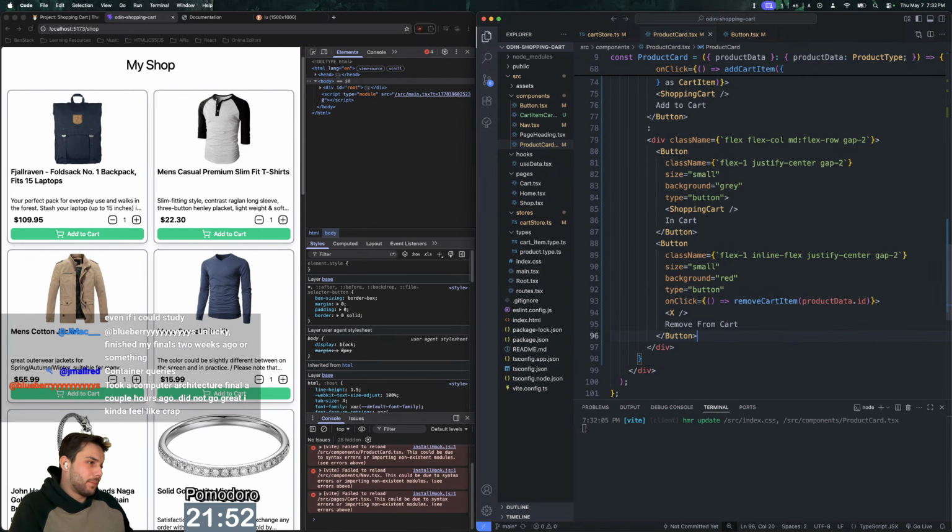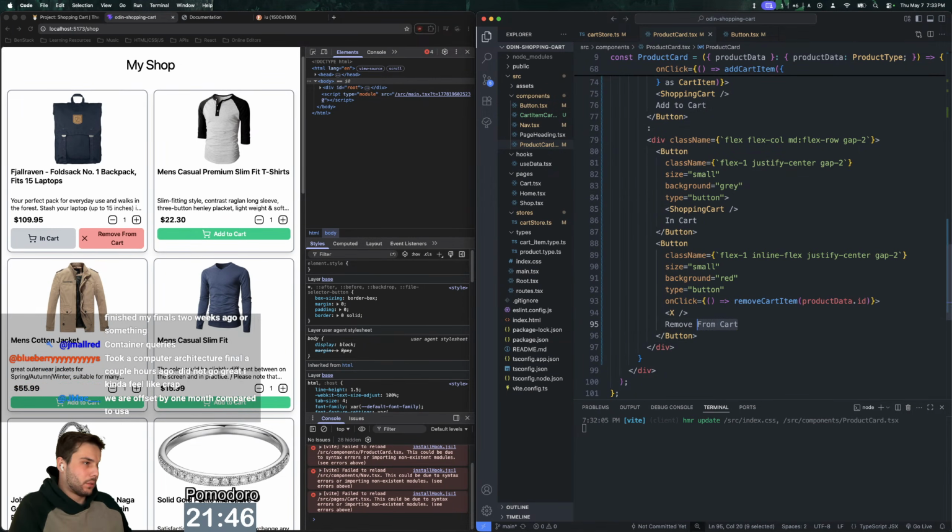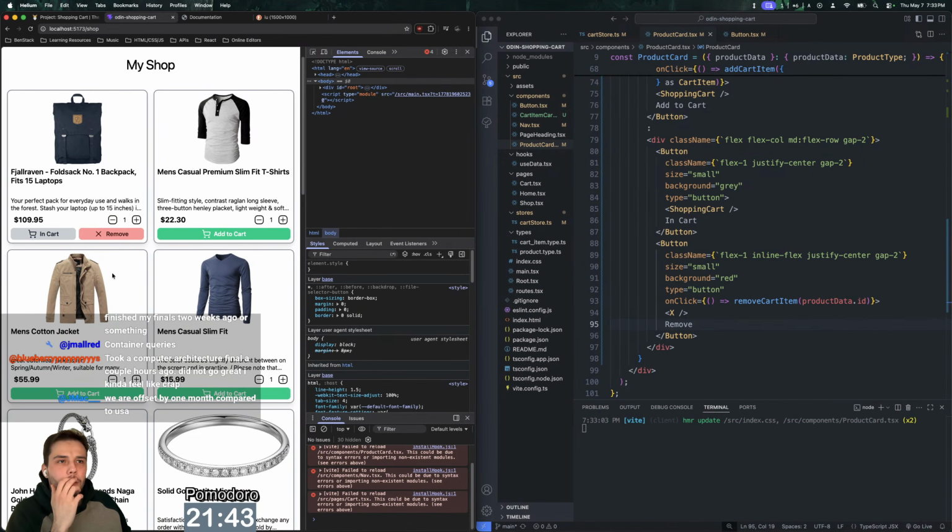I might just, like, this is a lazy approach. I could just do like remove or something. And then that way that looks better.